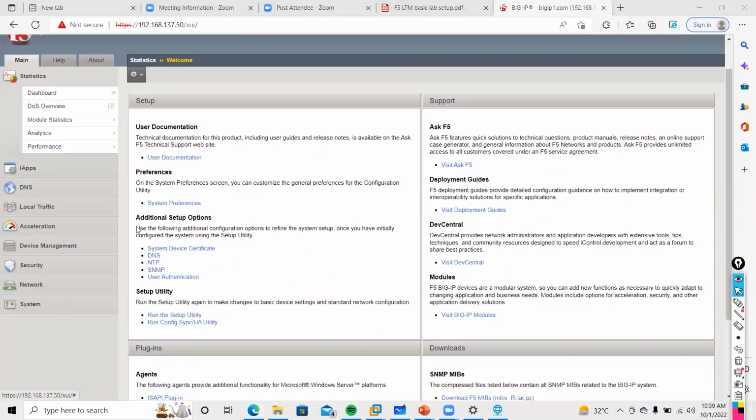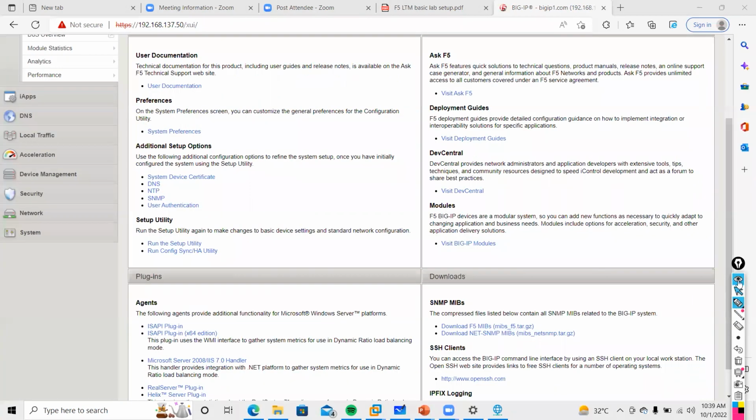Now I will go to network settings, guys, where you can create VLANs, interfaces, or self IP. Self IP is nothing but a layer 3 IP address assigned to an interface or a switch virtual interface. For every layer 2 network, we need to have a layer 3 subnet, right? This is what is called self IP.